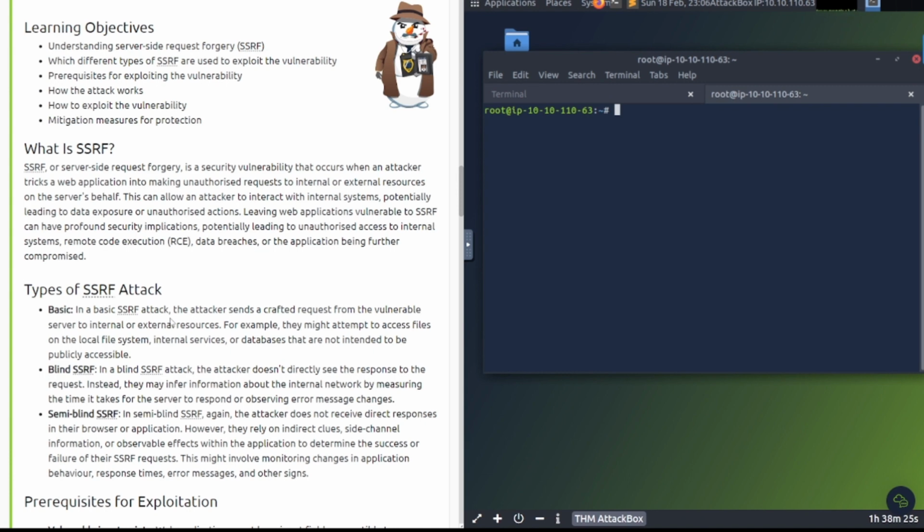What is SSRF? SSRF, or server-side request forgery, is a security vulnerability that occurs when an attacker tricks a web application into making unauthorized requests to internal or external resources on the server's behalf. This can allow an attacker to interact with internal systems, potentially leading to data exposure or unauthorized actions. Leaving web applications vulnerable to SSRF can have profound security implications, potentially leading to unauthorized access to internal systems, remote code execution (RCE), data breaches, or the application being further compromised.